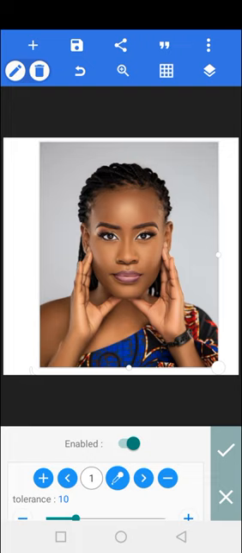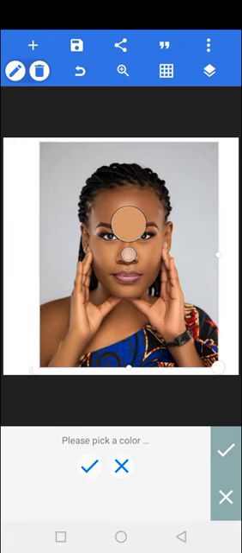You see nothing happened. Touch on this eyedropper. You can see this eyedropper; I have touched it already. Now touch the color you want to remove. You can see the app automatically selected her nose. That's the color of her nose, but we don't want to erase that. We're going to click on the gray color beside her. Now I've clicked on the gray color. Immediately I do that, I'm going to click on this check sign.